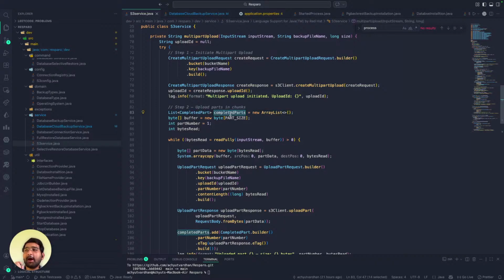These complete parts are used to store the e tags. Now what are e tags? Whenever you are temporarily uploading the chunks on the S3 bucket, S3 will return you an e tag. Remember, this is used to store the e tags, and it will be used at a later stage.